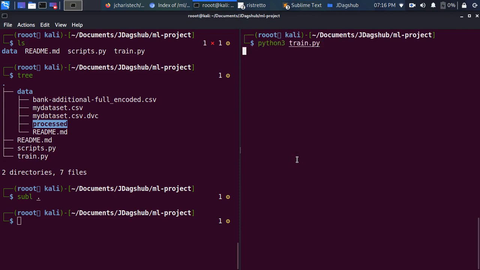Let me run it again. It will take some time to run, and it's going to give us our result.